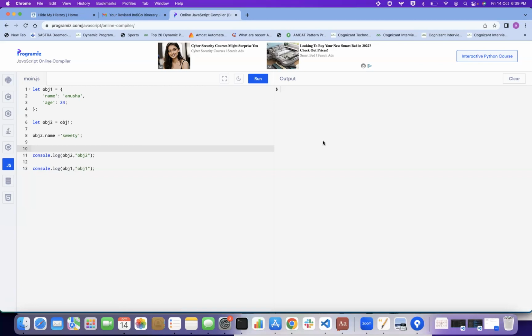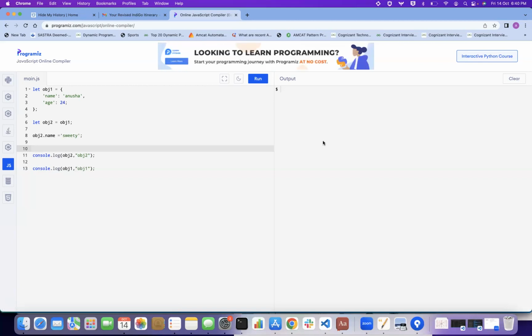What am I giving in the console log? Object 1 and 2. Okay, what is object 1? Anusha and age 24. I mean to say this complete object. Am I correct? Yes. Okay. You are telling object 2 and object 1 will be printed. Now what will be printed in object 2? Sweetie. Okay. What will be printed in object 1?